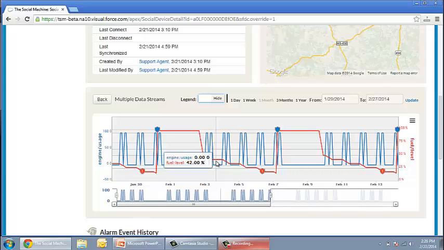So with that, back to Brian to discuss more of the great TSM features for version 4.0.